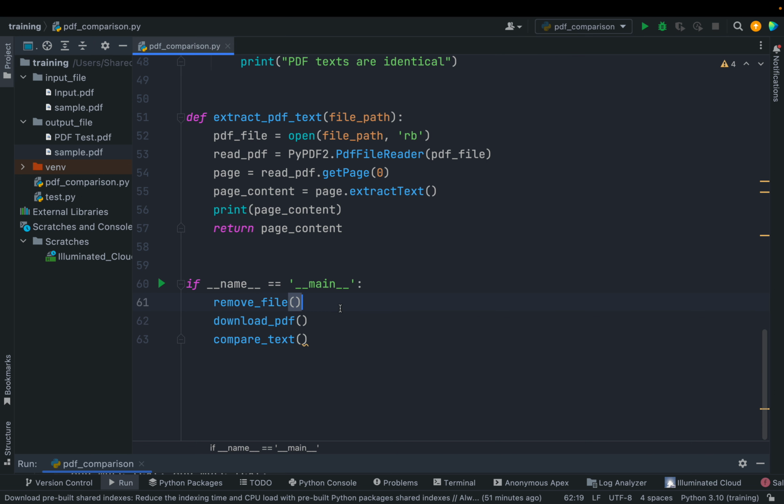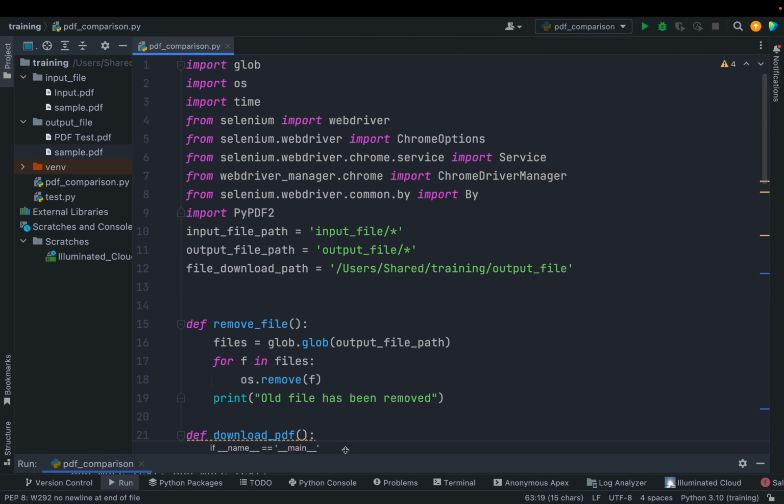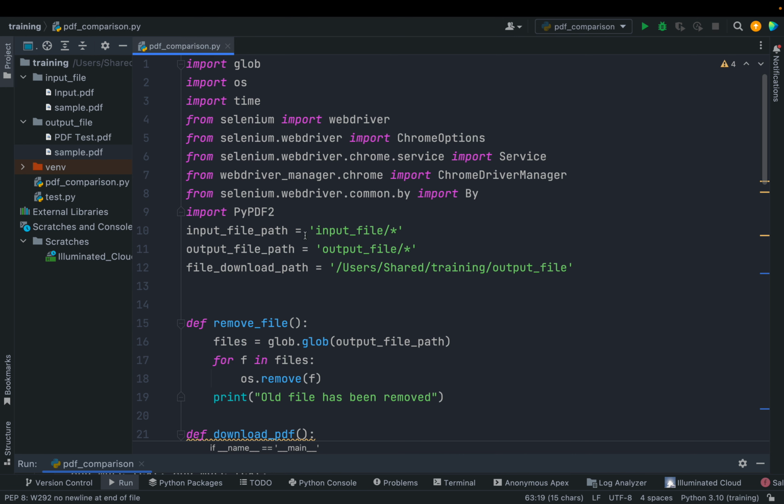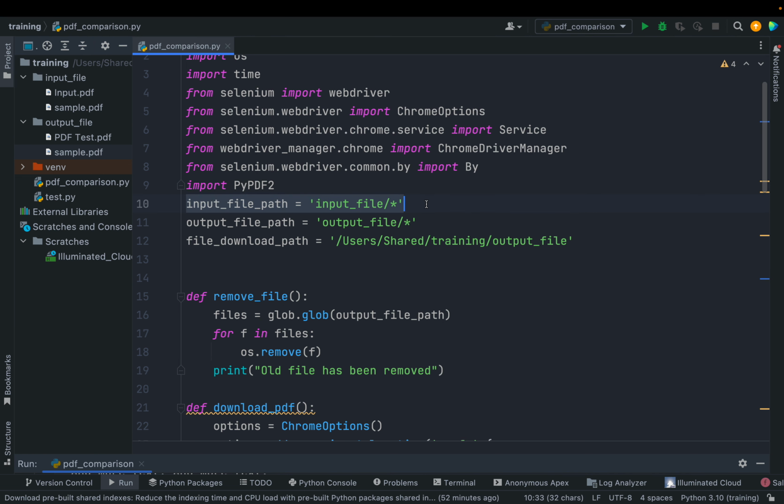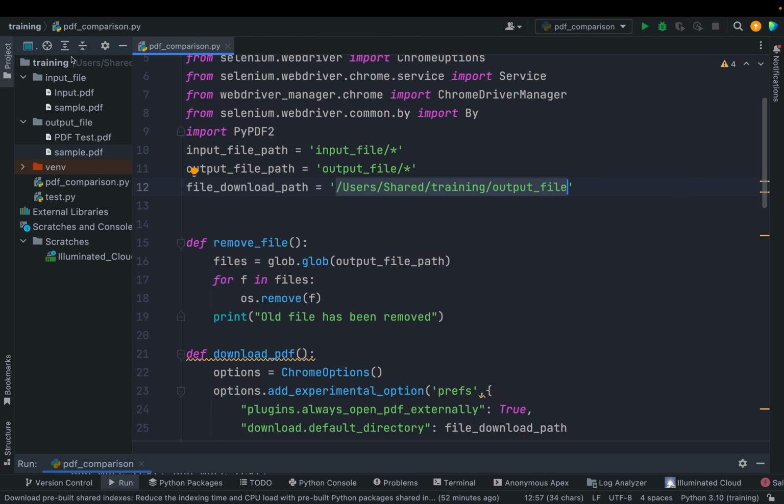The download PDF function will download the PDF file from any web page, and then compare text will compare the text. These are the libraries we need in our code, and this is the input file path, the output file path, and the file download path. For these we can keep a relative directory from our project directory. For the file download path, you have to define the full path, because it is the path that our Chrome uses to download the file, and it may not know our project directory.